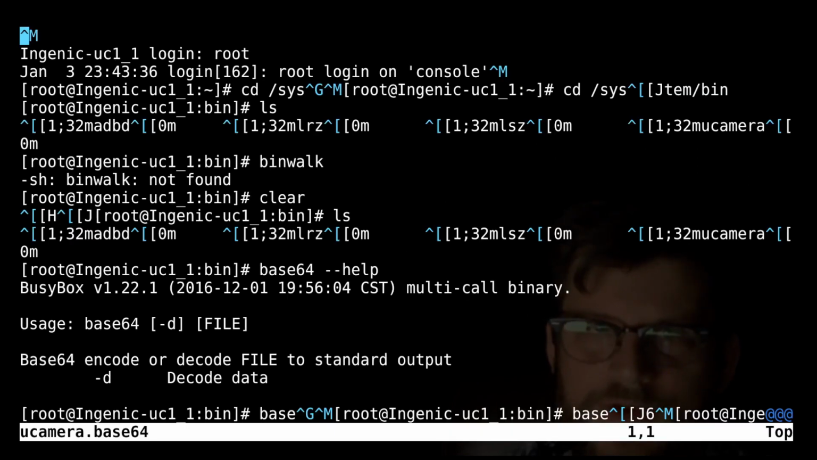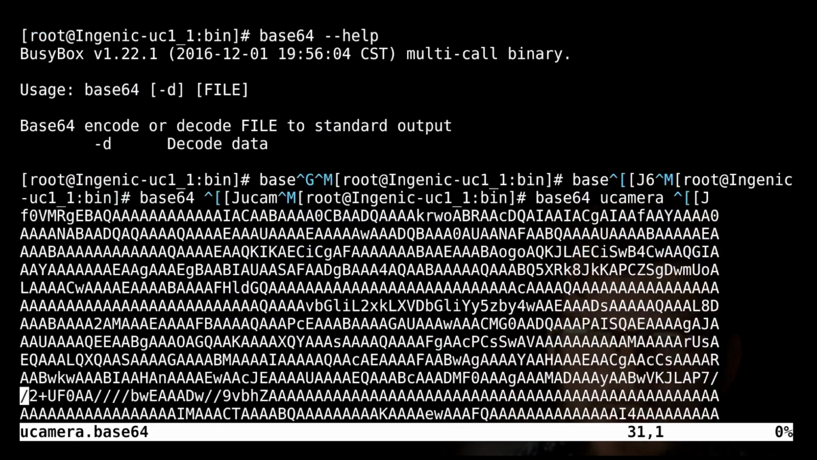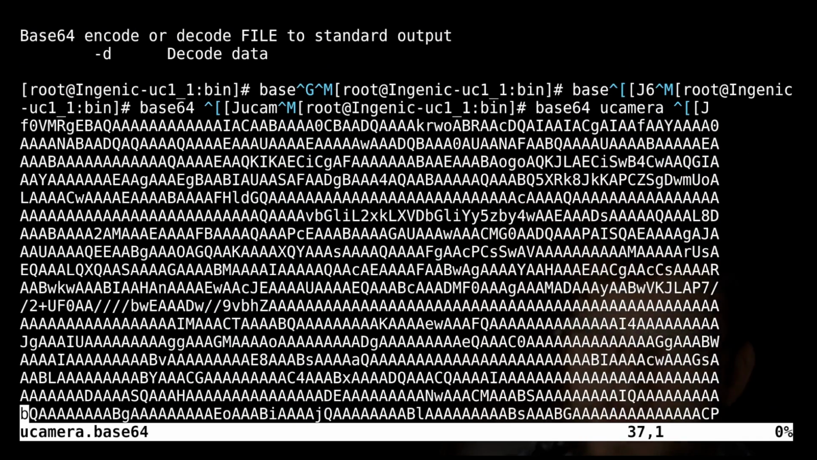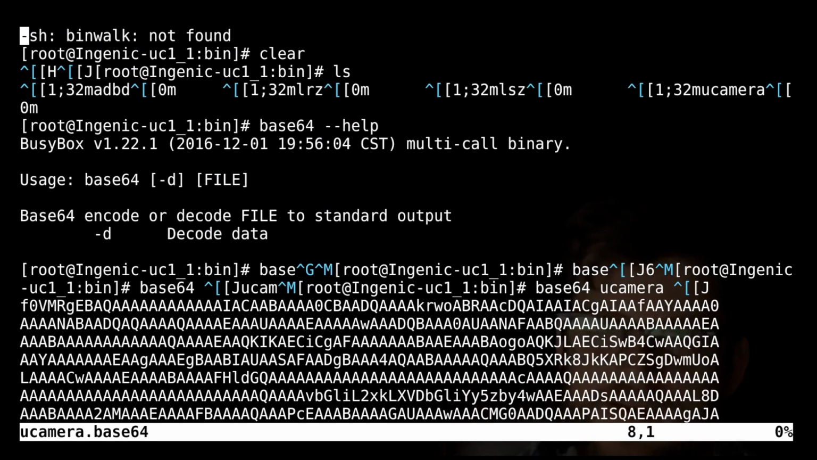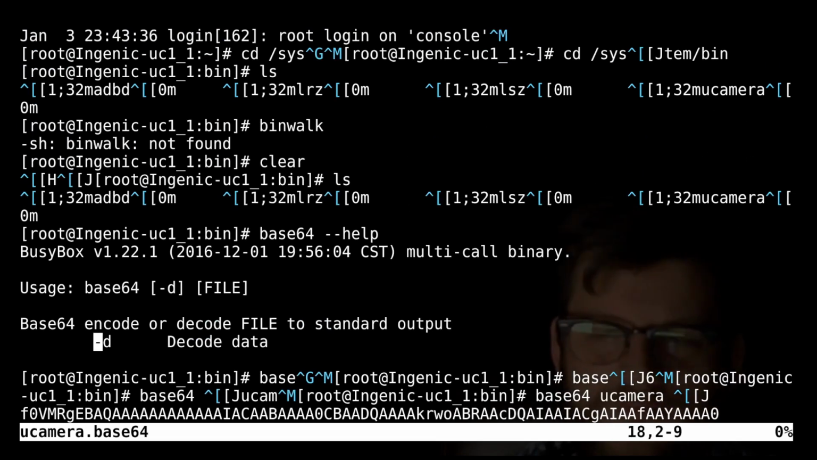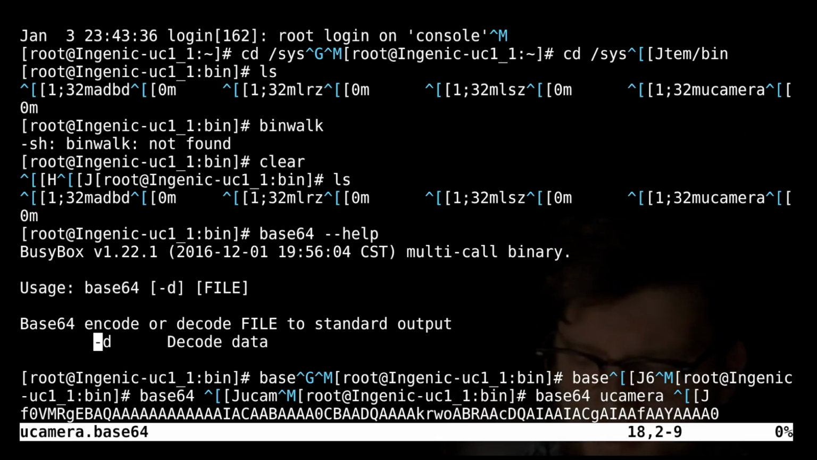So I have a few more features, and you can see we've got this output. Now I remember, last time I did this, it was a much bigger file. So you can see where we issued this command, base64 ucamera. What we're going to want, see how these are different lines. What we're going to want is just like a statue. We're going to carve this out.